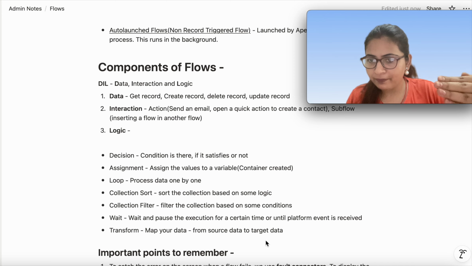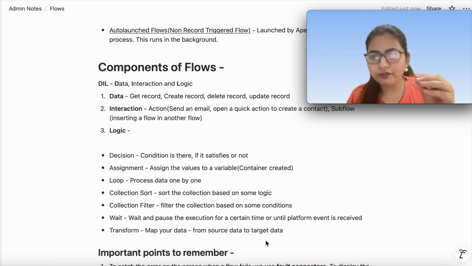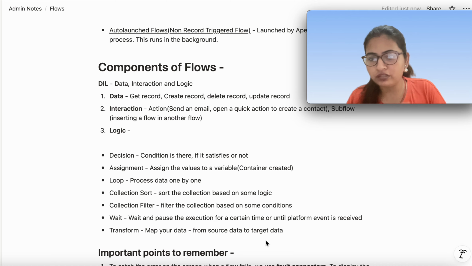If you want to loop something like that. If you want to do a collection sort, what is a collection sort? Imagine you have a collection and you want to sort based on some logic, you want to filter them based on some conditions. There are also wait conditions. If I want my flow to wait for something, wait for a certain platform event to happen, wait for a certain time, then I will use the wait element. Similarly we have the transform element where we map our source data to the target data.